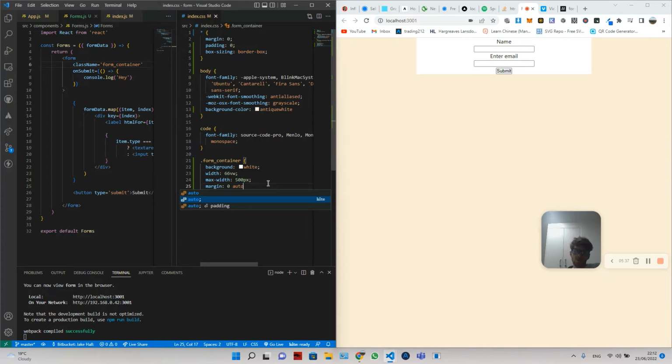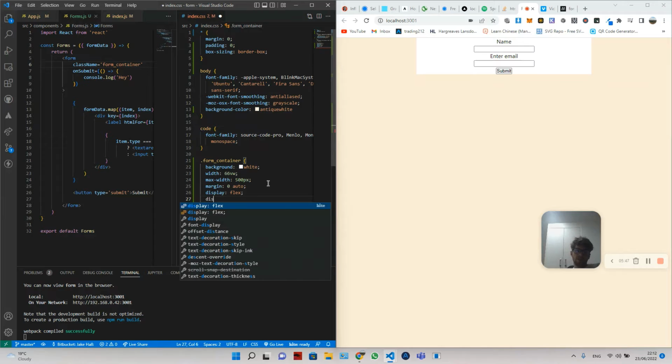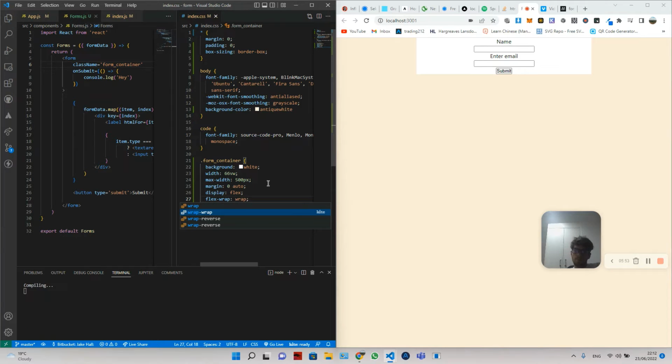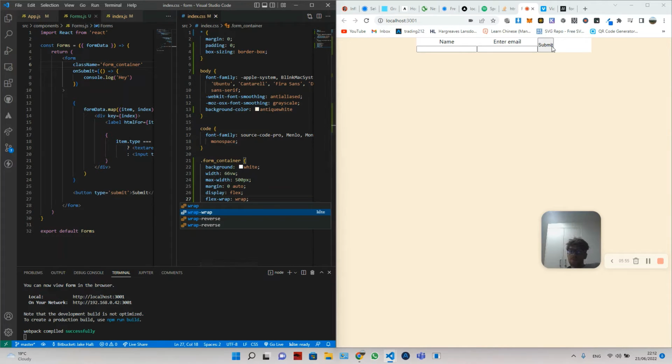So we're actually going to also make this a flex container. So we're going to say display flex, and I want it to wrap. So I want to say flex-wrap, I want that to be wrap. Now, as you can see, this is happening. So it still looks a bit messy.